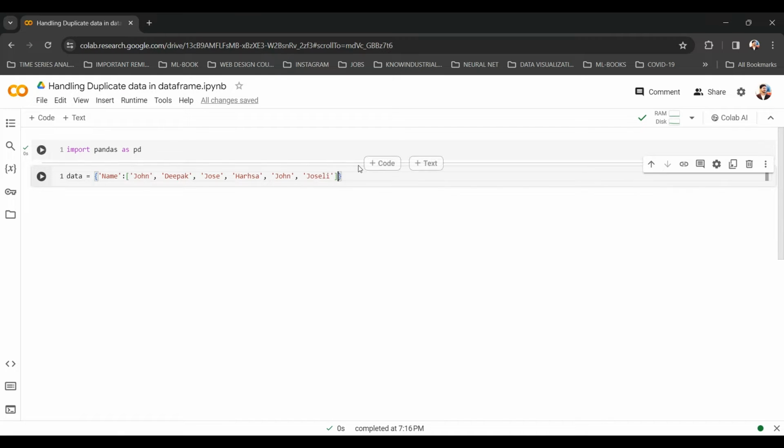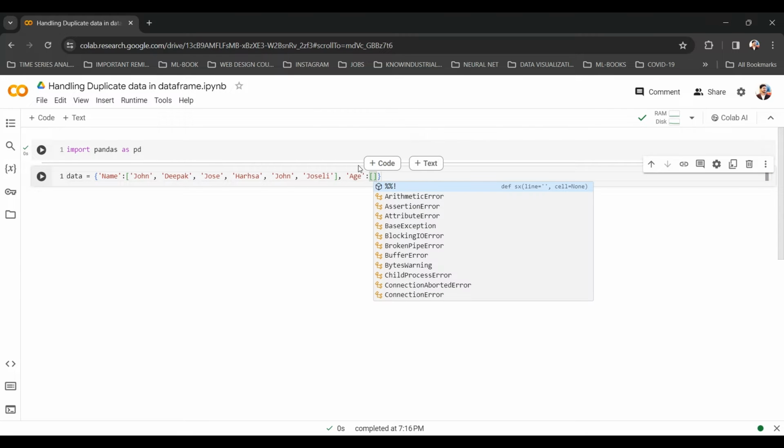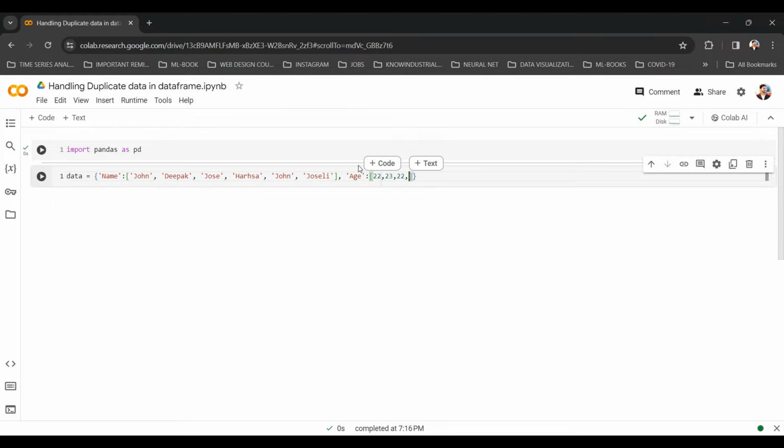So let's create one more column, which is the age column, that has values like, let's say, 22, 23, 22, 24, 25, 26. Okay, so let us create a data frame using this data. Let's say df is equal to pd.DataFrame.